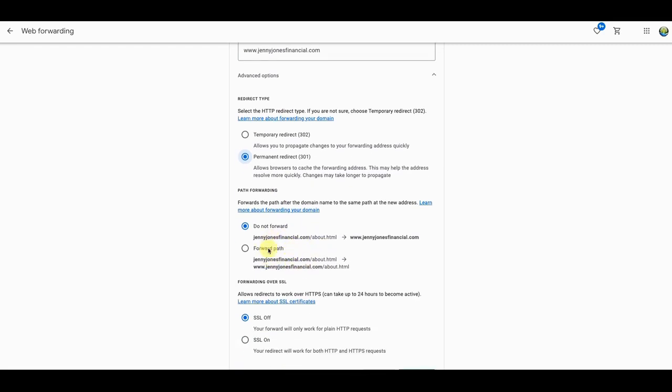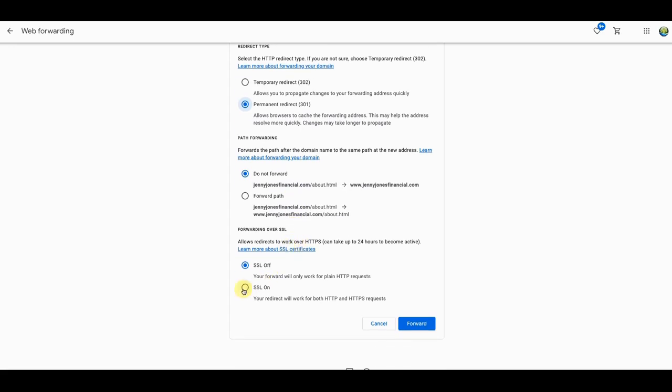Don't worry about this. Leave the default, do not forward. It gets more detailed there. Just send everything the way you have it over to the other side. Just leave that, do not forward. And then you're going to click SSL here. SSL stands for secure socket layer. That's going to give you the S in front of your HTTP. You don't want this to just be HTTP.